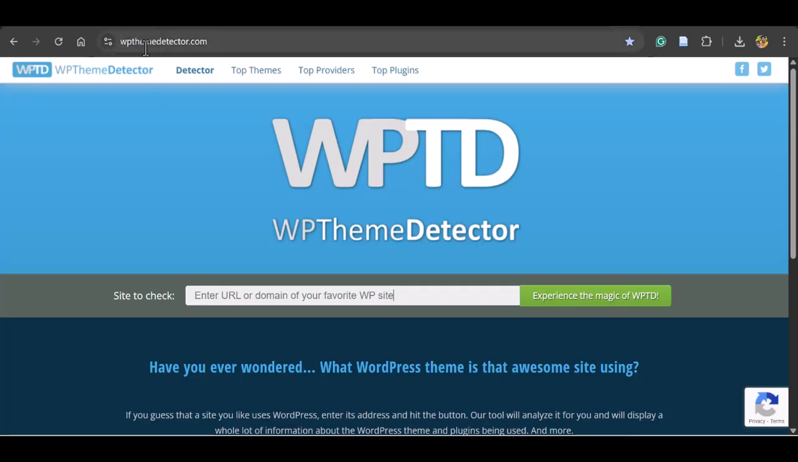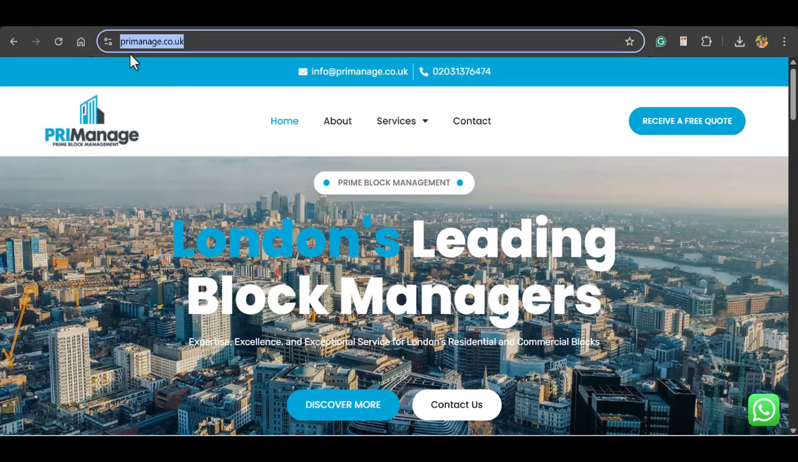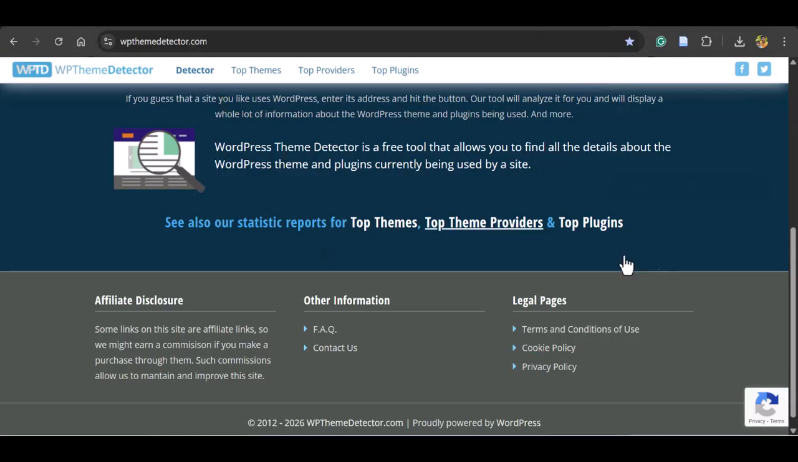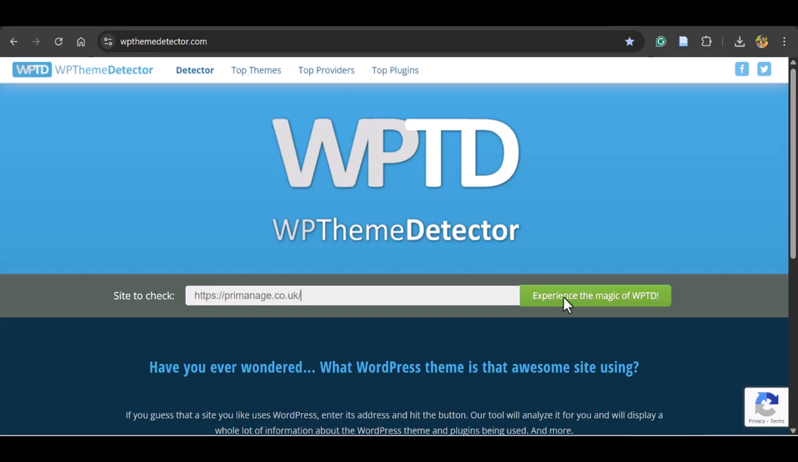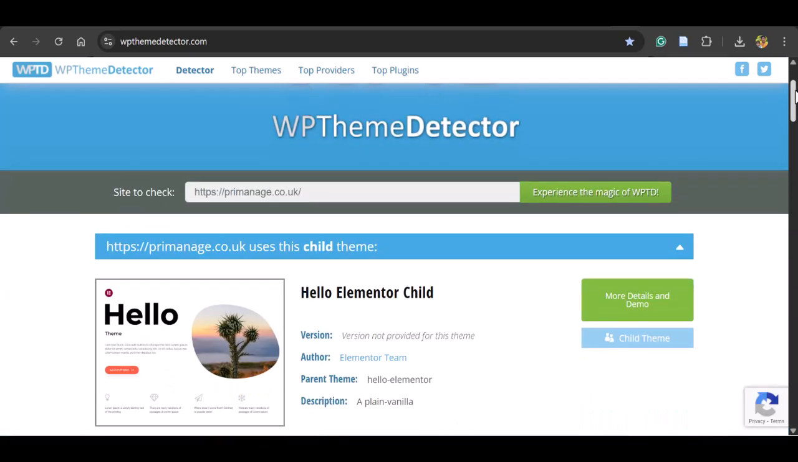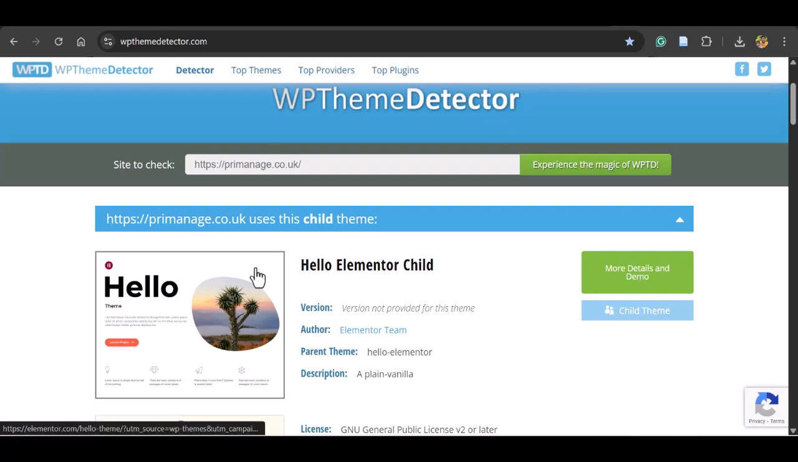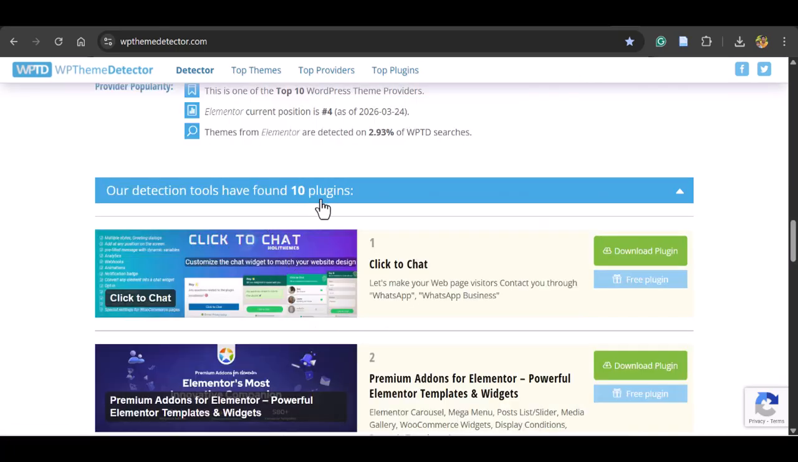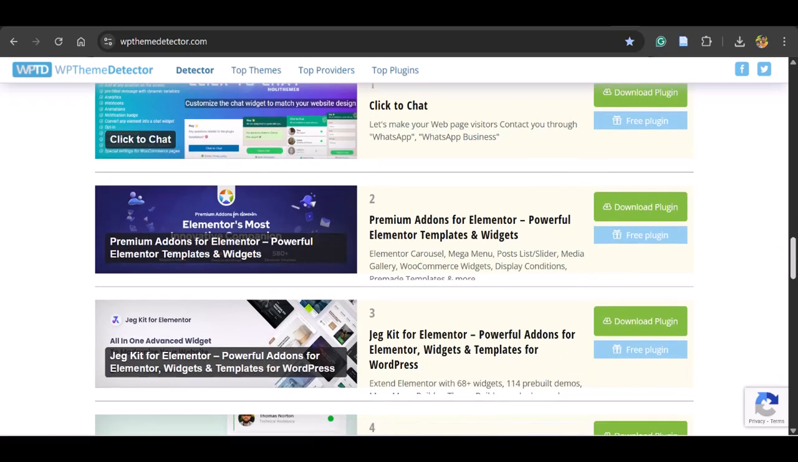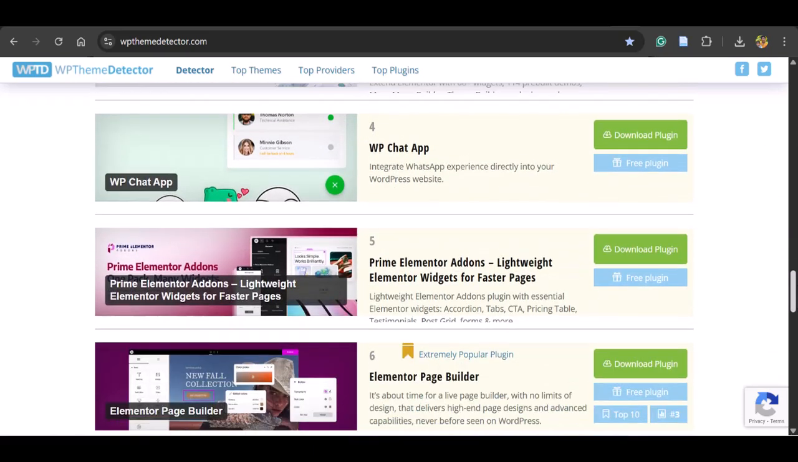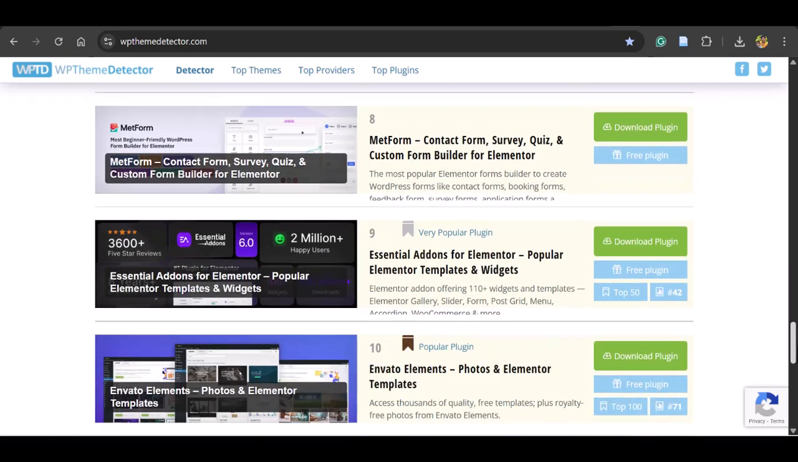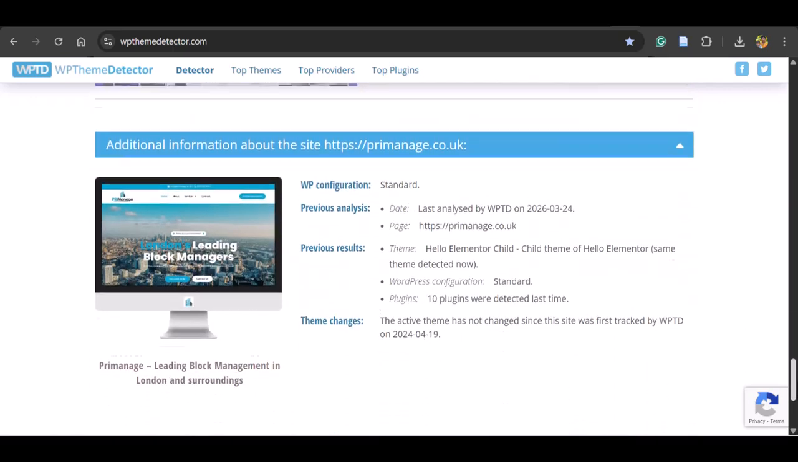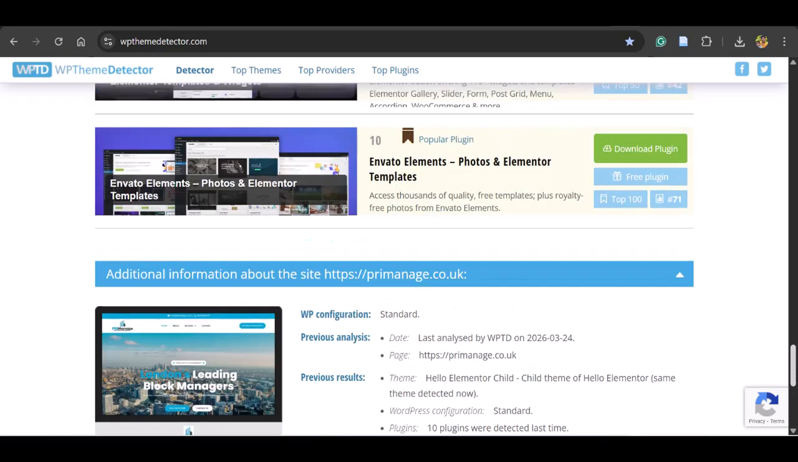The second tool is WP Theme Detector, www.wpthemedetector.com. You can get the website link in the description. Here also you can copy and paste the URL. Let's copy this website link, go to wpthemedetector.com, and paste it here. Click "Experience the magic of WPTD." Wow, you can see the theme is developed using the Hello Elementor child theme, and there are more than 10 plugins available. You can see the list here. The pros are a clean interface, fast results, and it detects themes plus plugins. The cons are limited accuracy on custom-built sites, and it's only for WordPress.